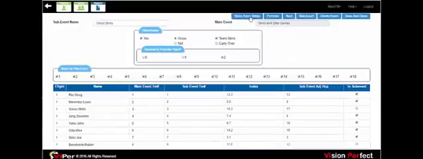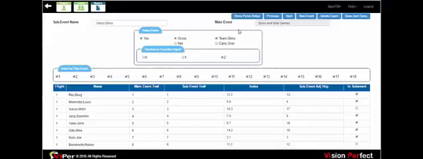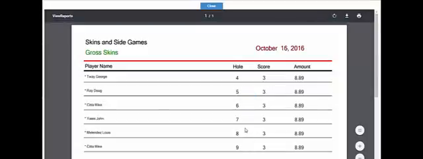And if I go back and look at my purse, you'll see that it's been reduced to $60 because not everybody was participating. So we can now just run a skins report to get the results for our skins game, and you can see the skins winners, the holes that they won the skins on, the score on the skins holes, and the payoff as it's split between all of the skins winners.